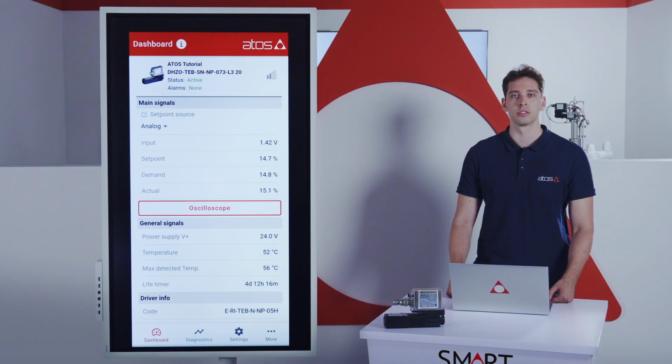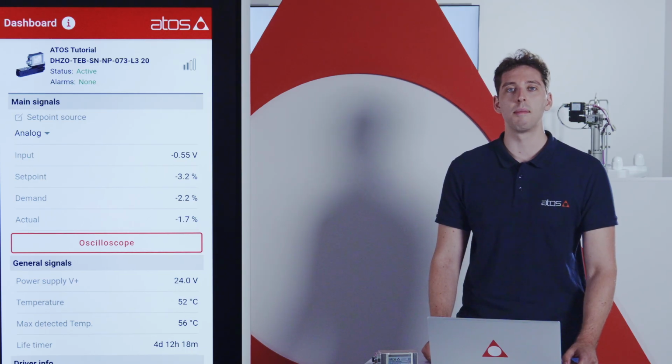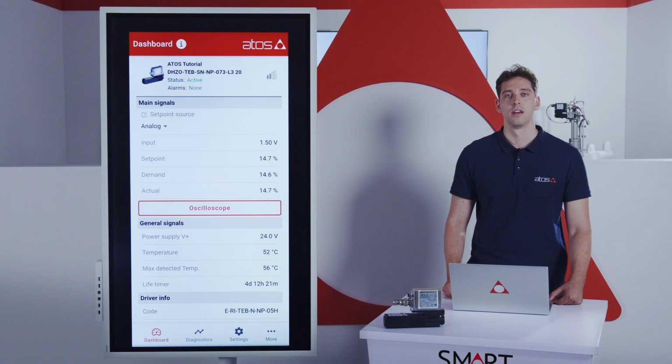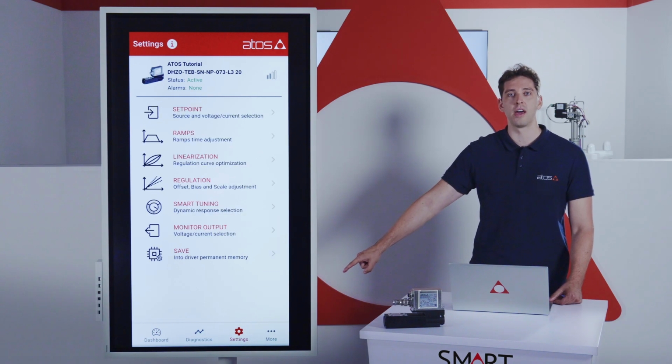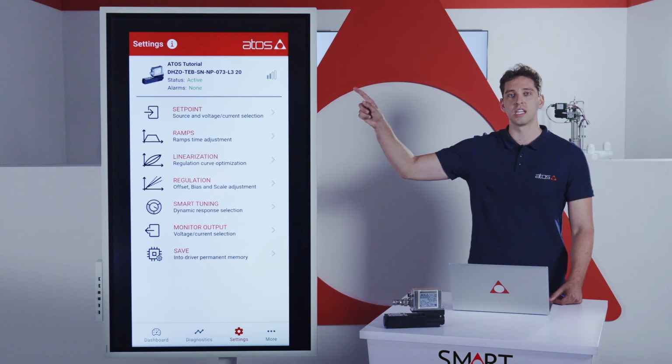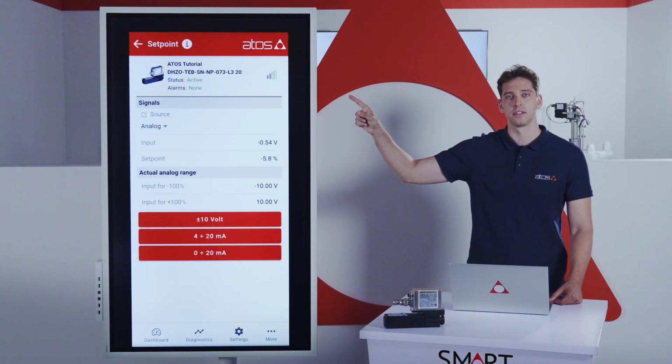Let's start with our Atos Connect app, available for smartphones and tablets and free to download from the main digital stores. For any information you may need about the valve connection, please watch the related video available on our channel. Once you are connected to the driver, reach the settings icon in the bottom area of the app and then go to the set point section in the upper part.